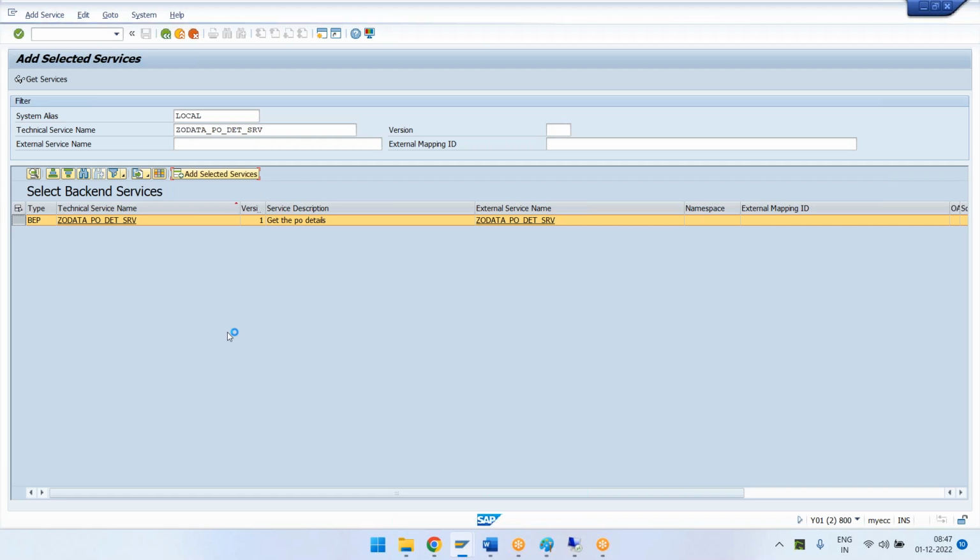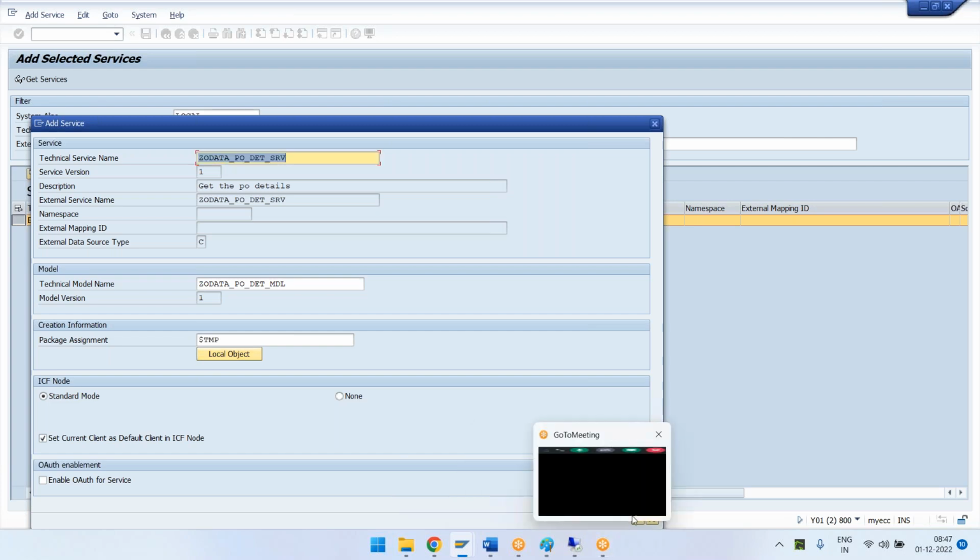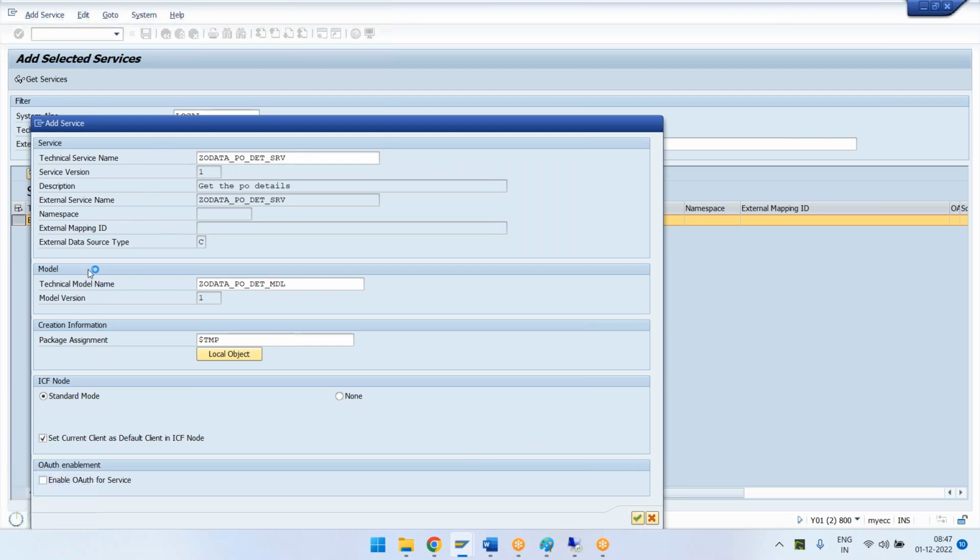Here you need to provide your package details. When you click on add service details, it will ask you for your package. See, SAP uses the default ICF node. So these ICF nodes will be created. Now I'm just clicking on local object and I'll click on continue. Now the service will be generated in real time.